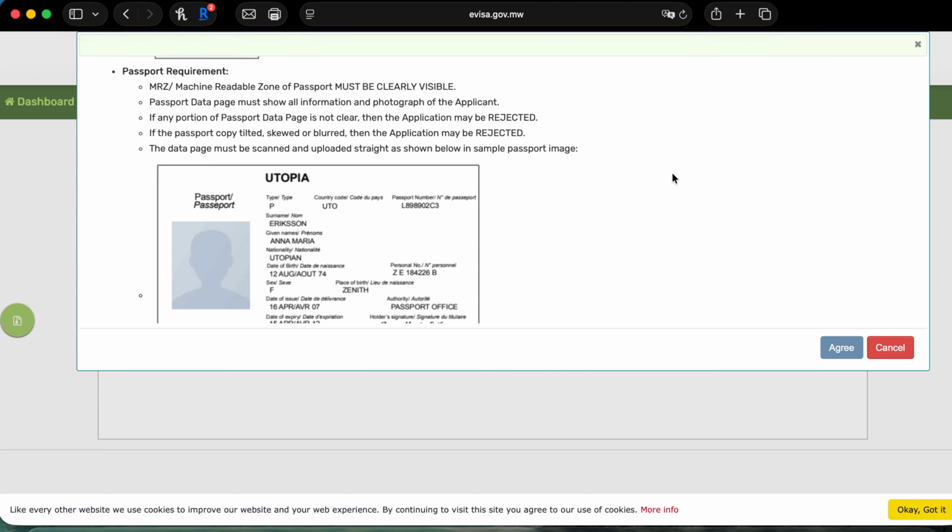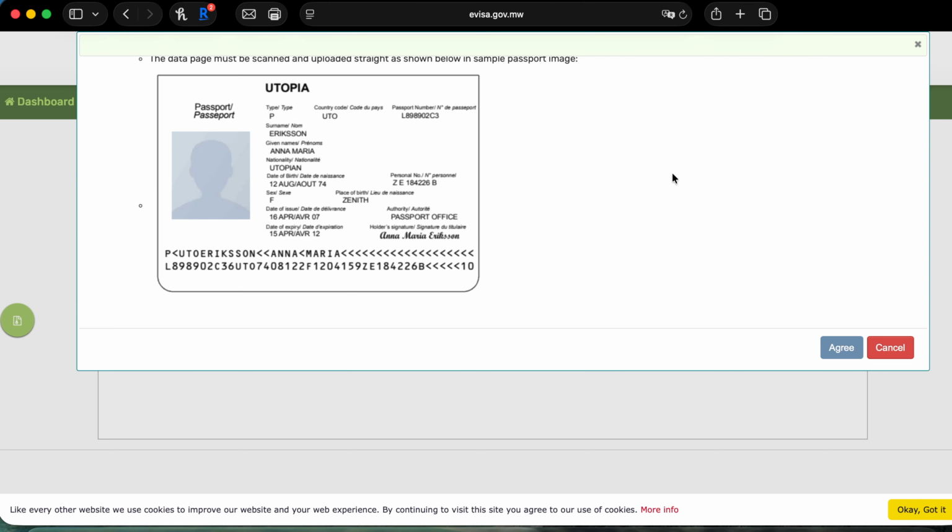They also note that if any portion of the passport data page is not clear, then the application may be rejected. And if your passport copy is tilted, skewed, or blurred, then your application may also be rejected. The data page must be scanned and uploaded straight as shown below in the example. You can see here, this is exactly what they're looking for. This is just a demo, but that's what they're looking for. They want to be able to clearly read your entire passport copy.